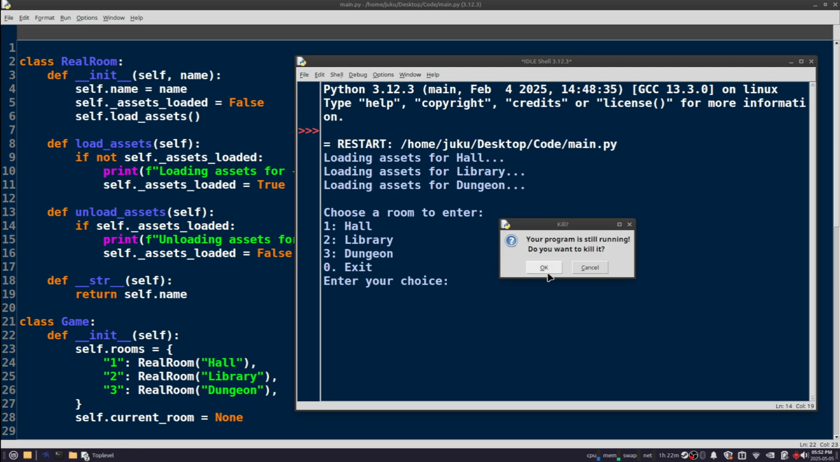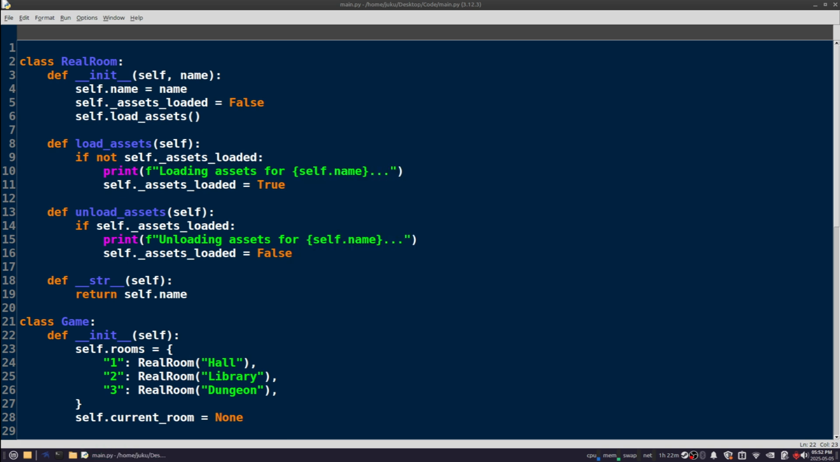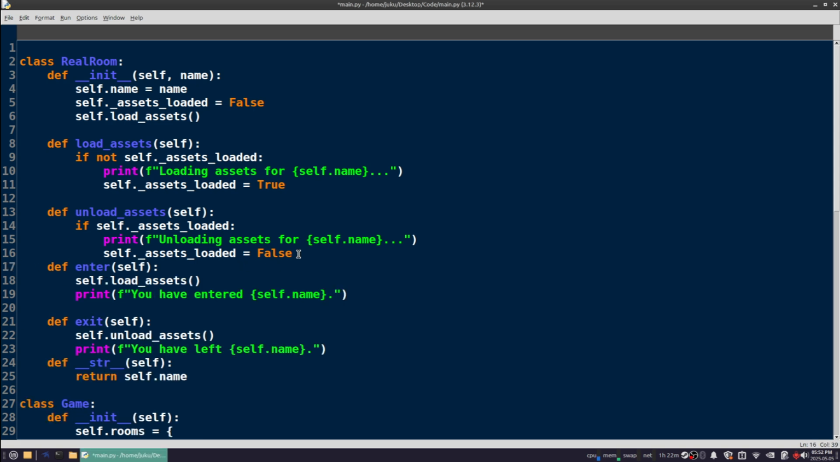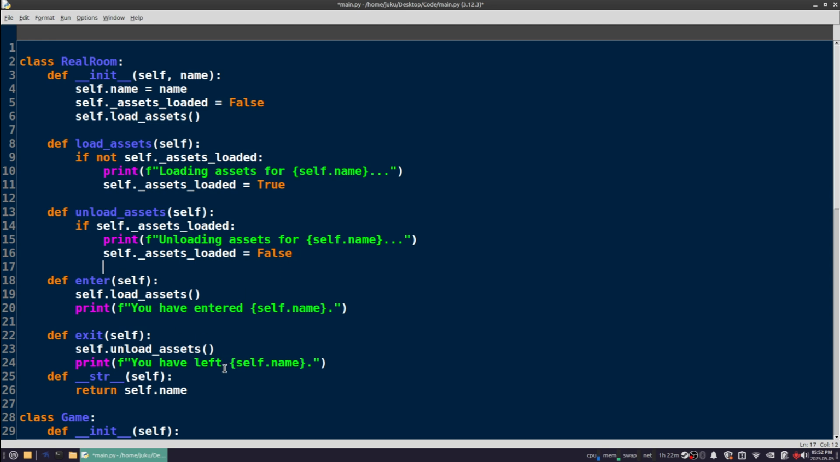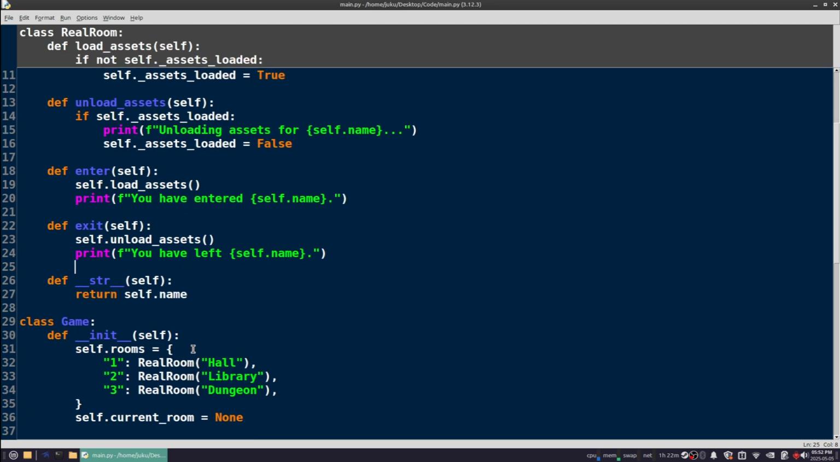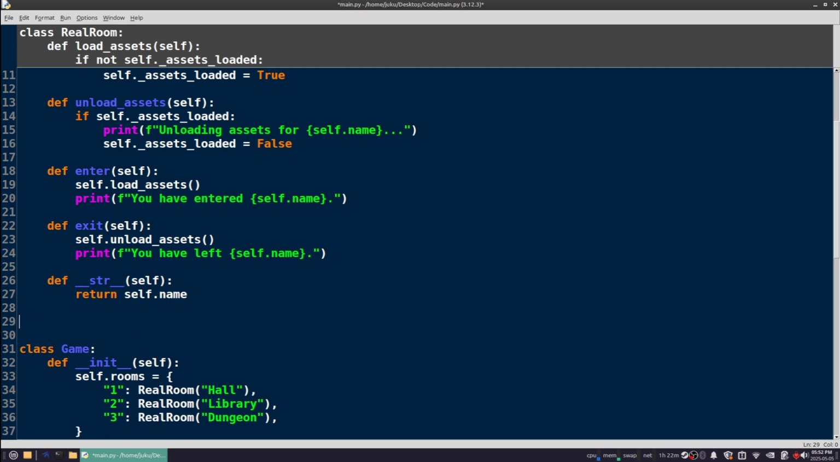So I'm going to make a few changes here. So let's see here. I got a real room, which is fine. I'm just going to make enter and exit functions for that, which is right there. And now what I'm going to do is just make a proxy instead. Oh, well, actually, we'll do this.